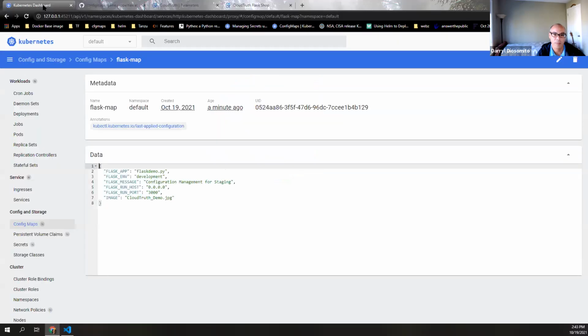Let's take a look at our config map. What that did was it changed the image. It changed our message from production to staging.